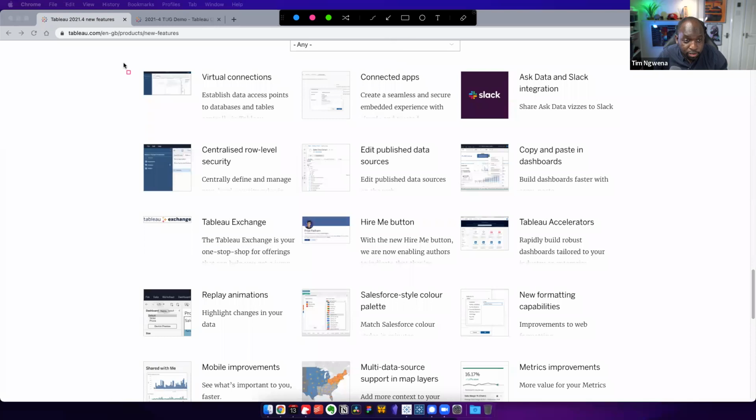is virtual connections. Virtual connections were actually demoed four years ago at conference, so it's not something that just popped up this year. There was a very early demo of what it looked like four years ago. And at that point, for some reason, it never made it into the final product from that conference. So it's reappeared as an add-on that is included in the Data Management add-on.